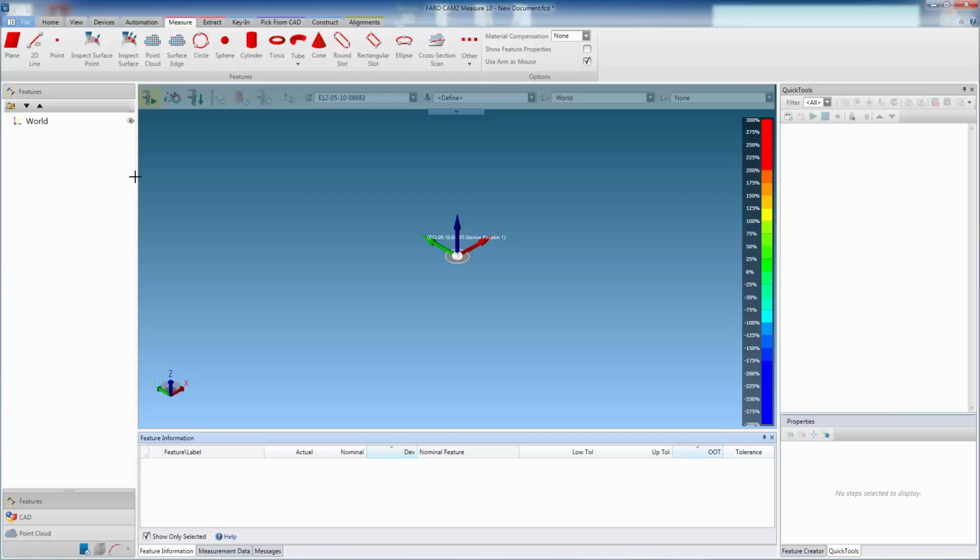Sometimes it is necessary to include a single or multiple device positions into a QuickTool. This video will guide you through the steps to achieve this. First of all, let's switch to template mode.